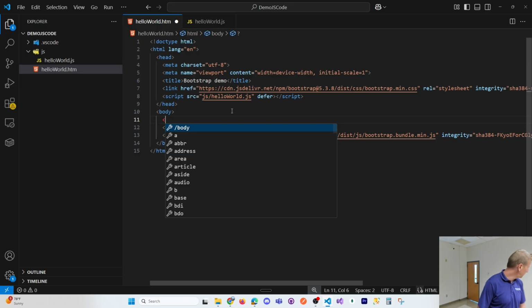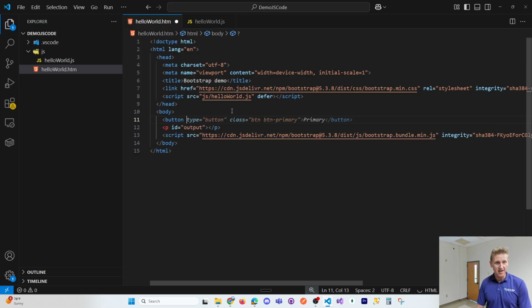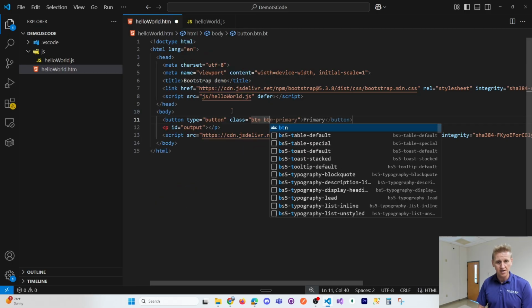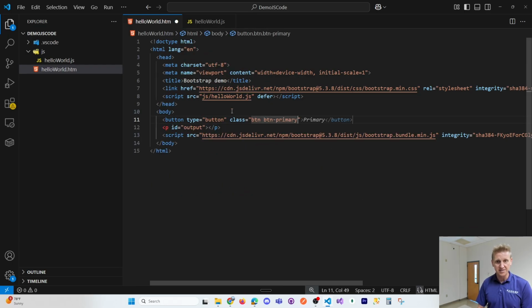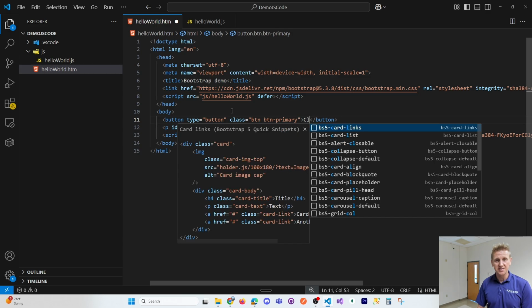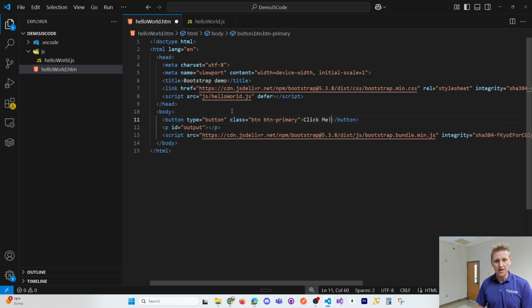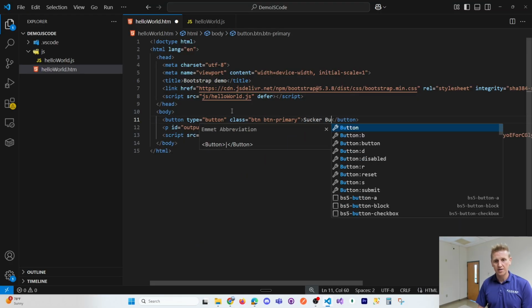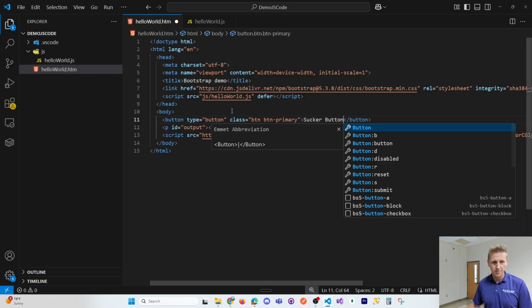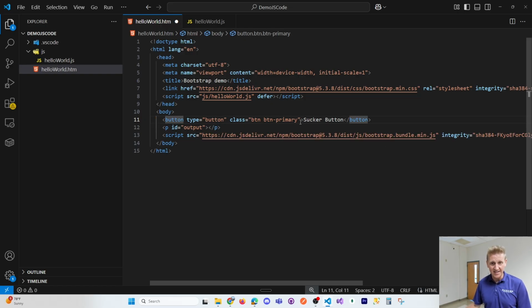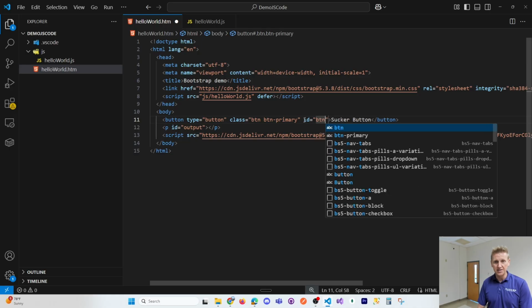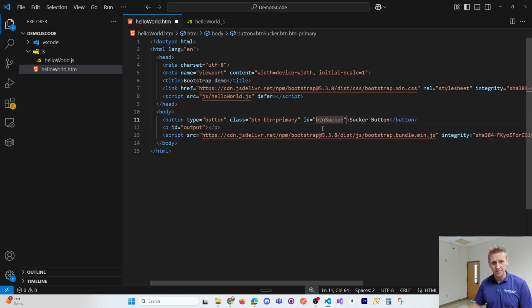Now, there's a bunch of HTML buttons. There's a button tag. You can give it a type of button. Bootstrap class of btn btn-primary just makes it a blue button. And this will say click me, or we'll call it the sucker button. What we don't have now is an ID, so I'm going to say ID of button sucker.